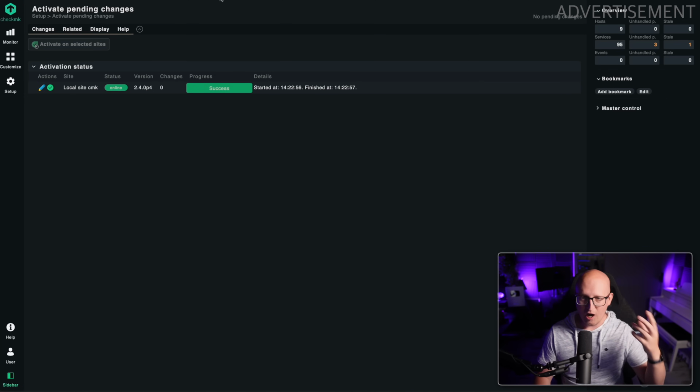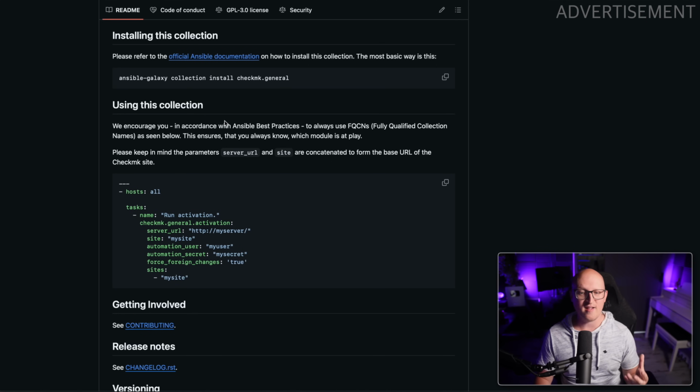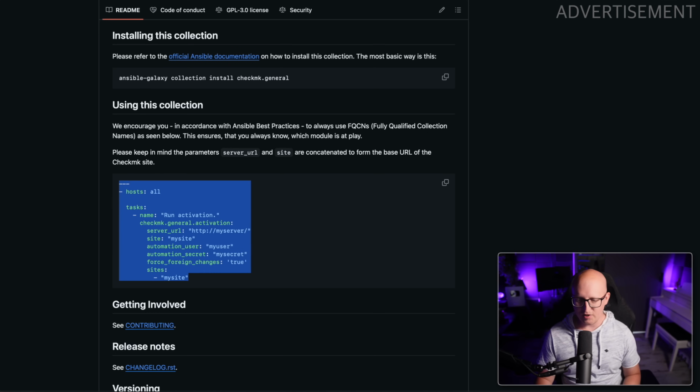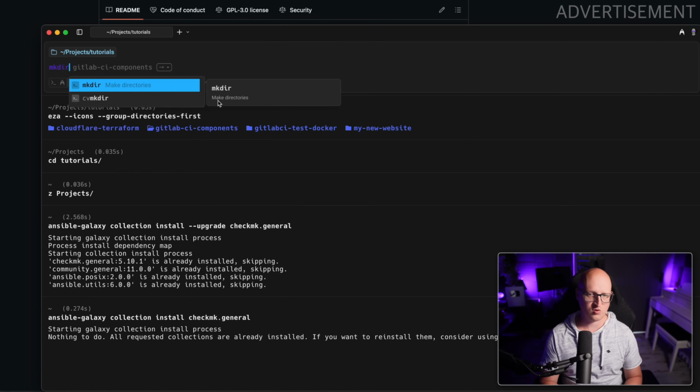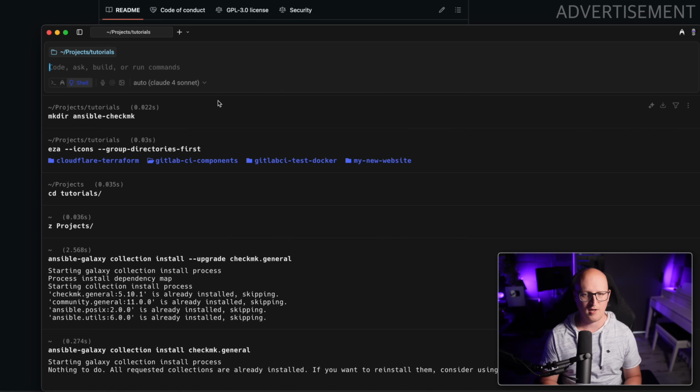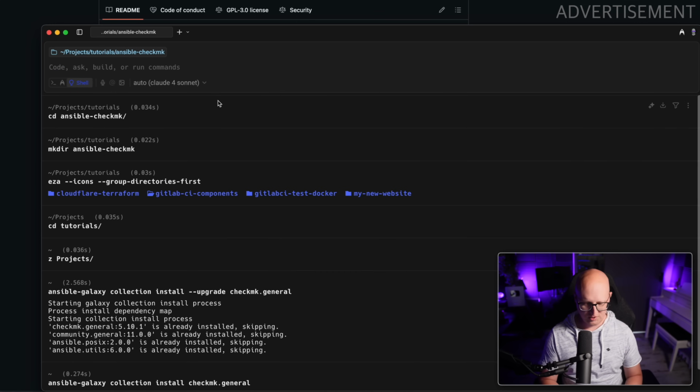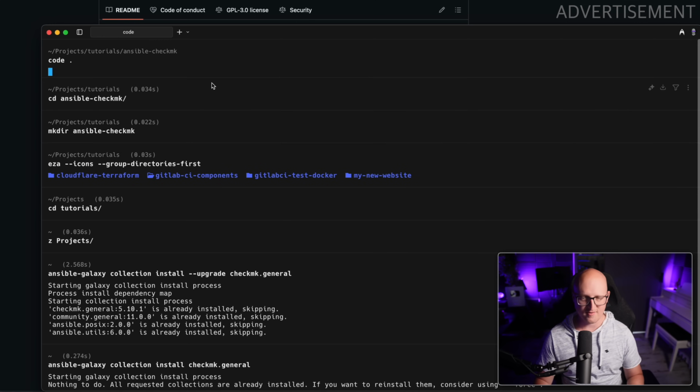And of course, when we're automating the entire configuration in Ansible, we would also want to use an automated way to activate these changes. We will just start by using this template here, and I just want to go in a new project directory. Let's go to my tutorial section and let's just create a new directory, Ansible Checkmk. I think that's fine. Let's cd into that and open it in VS Code.